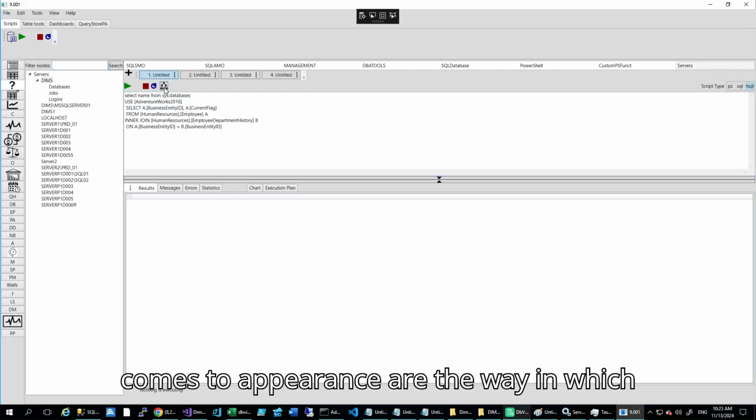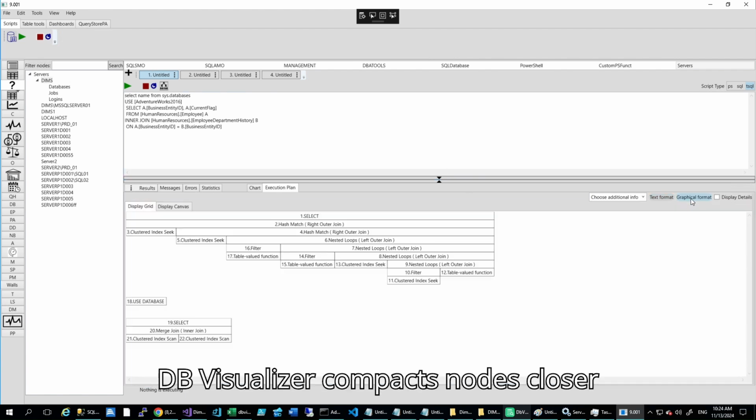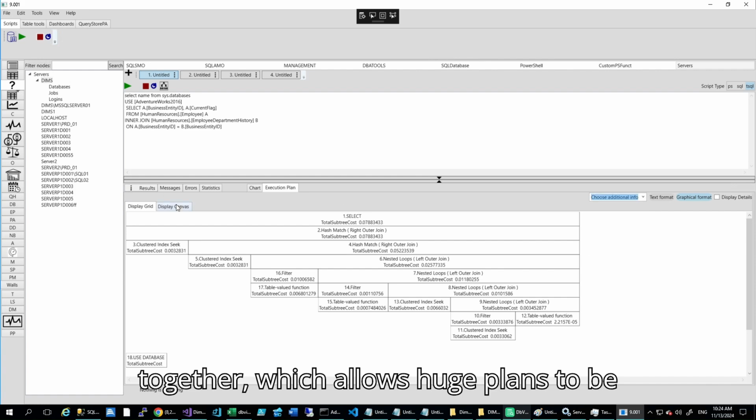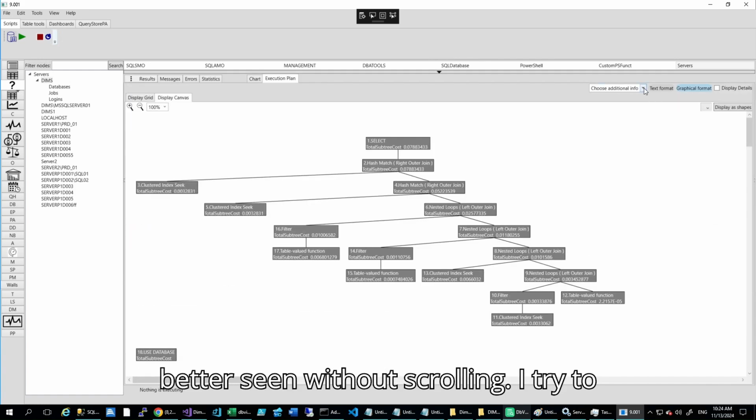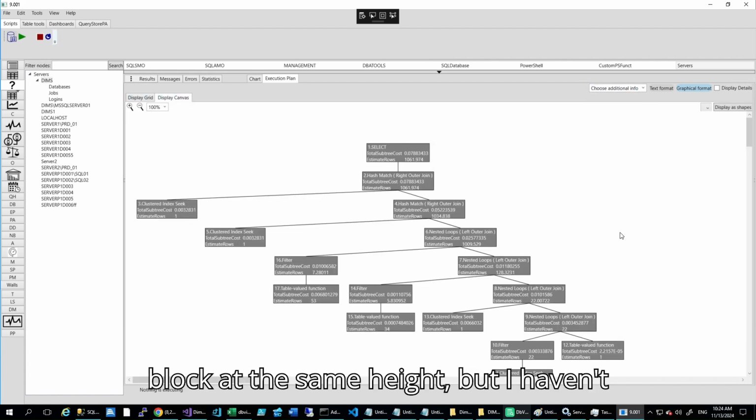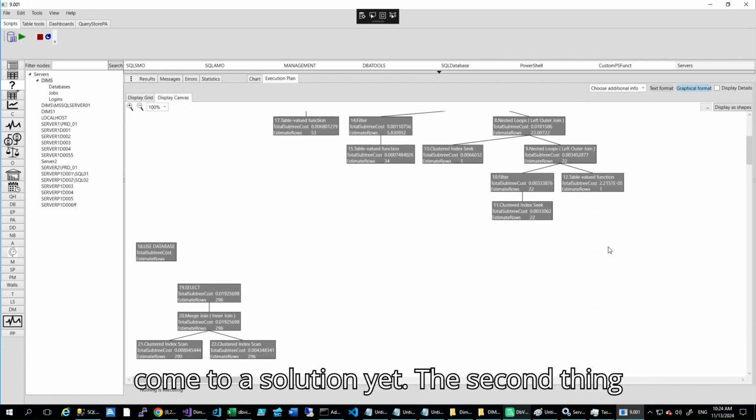Huge advantages when it comes to appearance are the way in which DB Visualizer compacts nodes closer together, which allows huge plans to be better seen without scrolling. I tried to Google a little bit to see how I can drag some of the text blocks from left to right at the same height, but I haven't come to a solution yet.